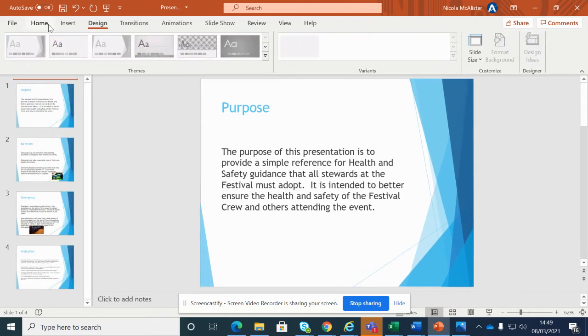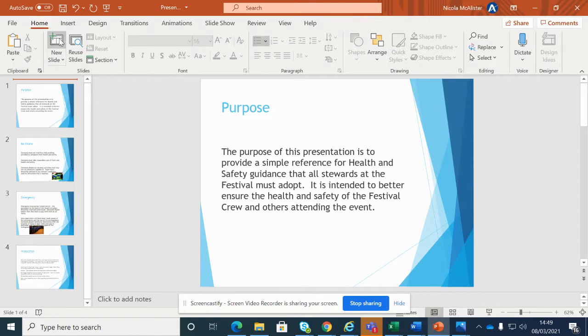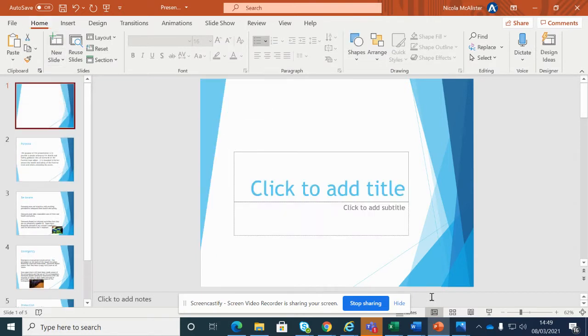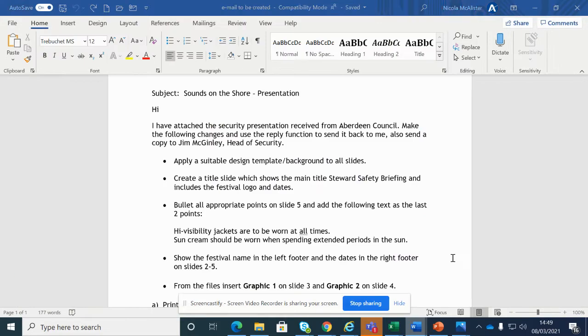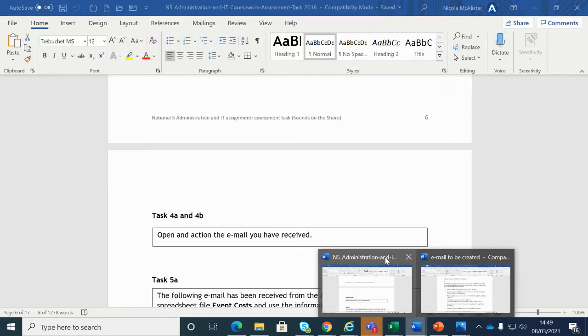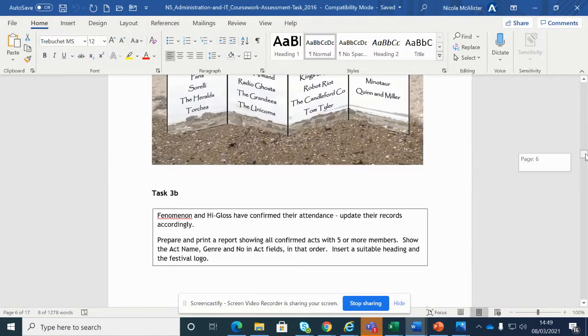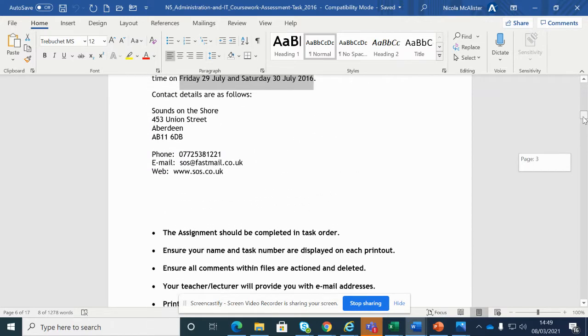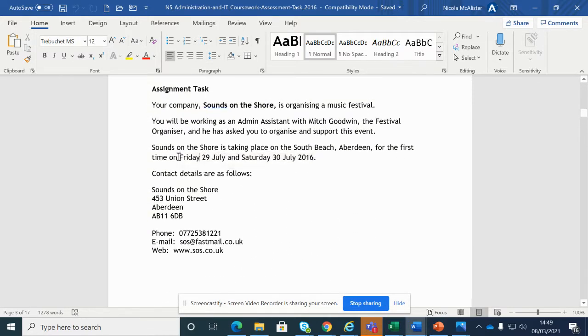So to do that, we're just going to click above the first slide, onto home, and then new slide. And in that, we need to include the following information. So it's a safety briefing. I'm just going to copy that, paste that in there. And it wants us to have the dates of the events. We know what the dates of the event are because it tells us that on our information page up here. So we'll just copy and paste the dates over as well.